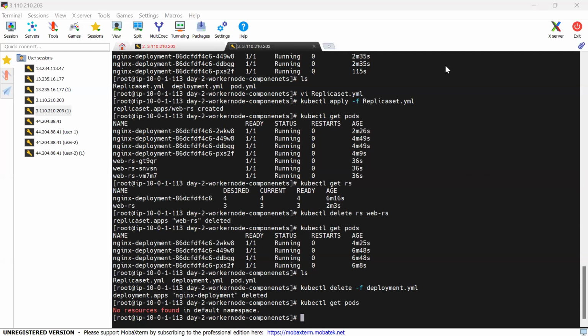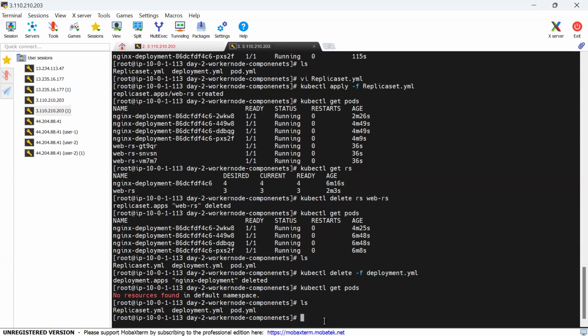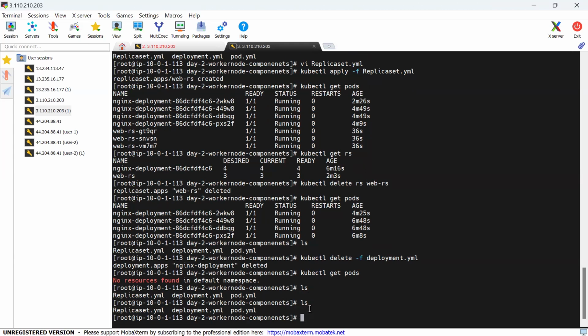Okay, guys, if you can see here, ls. So my replicas.yml, deployment.yml, pod.yml. Very clear, right? No questions on this, right? Now if I want to give public access to any one of the pods, how do I do it? We have to create a service.yml. Okay, ls.